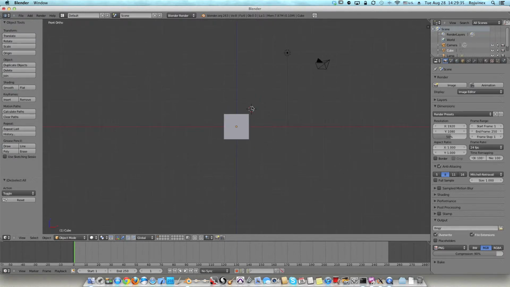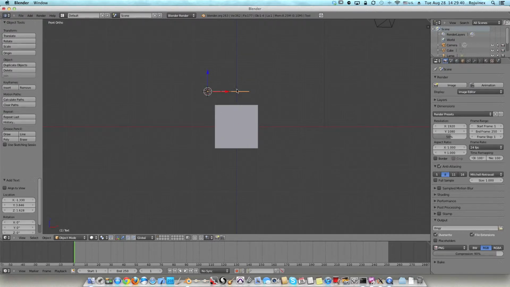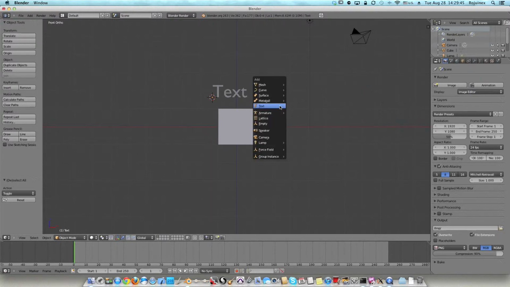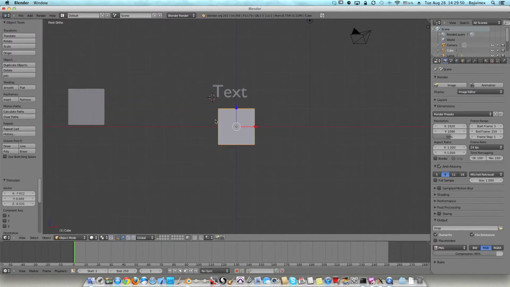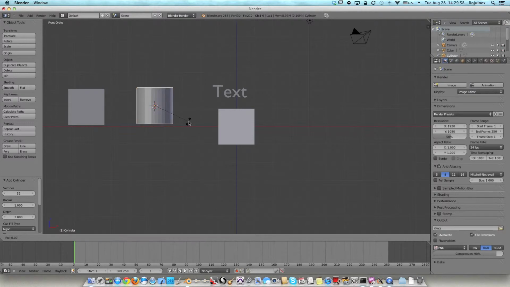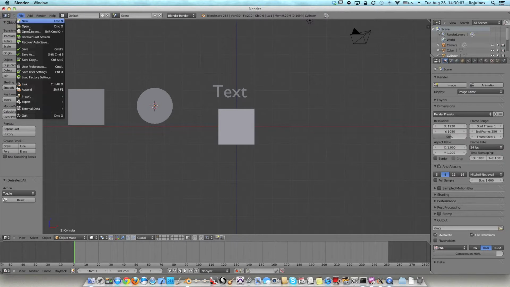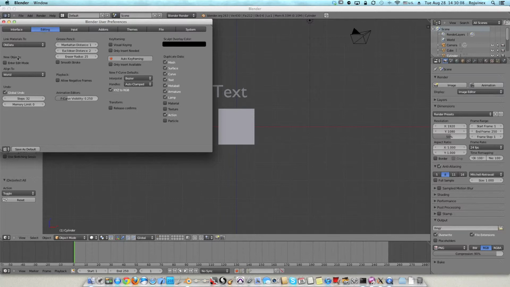So let's say I wanted to create some text here, and I add a little thing of text. It's rotated the wrong direction, so I can rotate it X by 90, but if I'm adding lots of text here, if I add a plane, I've got to rotate it by 90. If I want to add a cylinder that's facing me, I'm going to have to rotate it by 90 on the x-axis. It can get really frustrating. Well, one thing that you can turn on in your user preferences under editing is align to view.